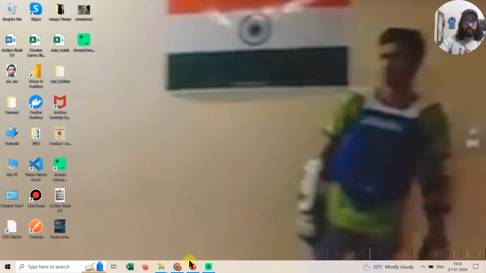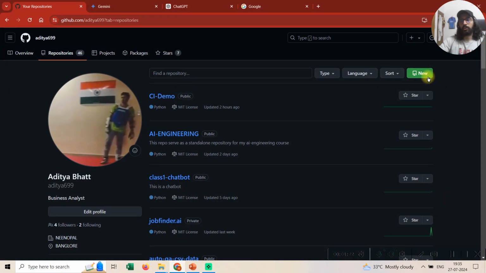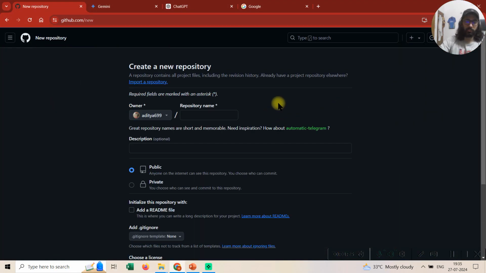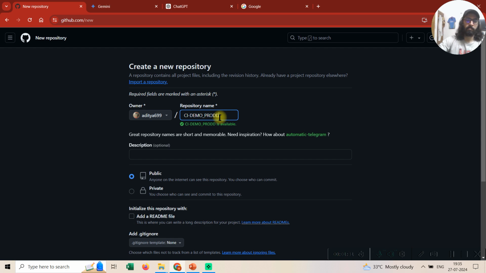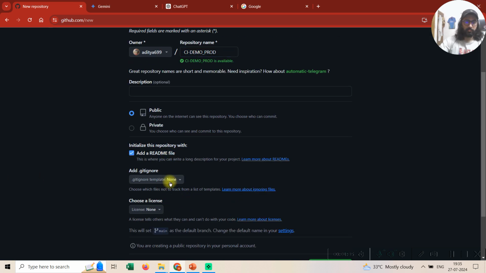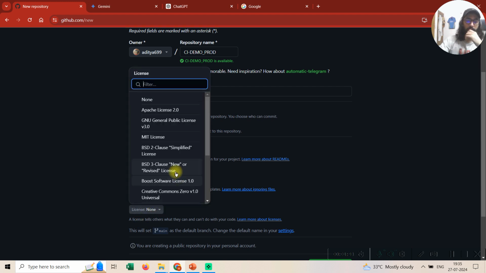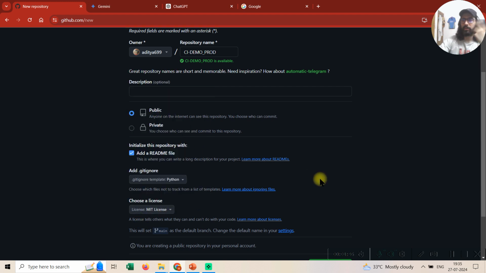So whenever you open GitHub, let's create a new repository. I'll be doing everything from scratch, guys, don't worry. So CI demo prod. I'm adding a readme file as well. And in the git ignore, I'm adding Python. The git ignore is the file that essentially tells what not to push to GitHub. And for license, I'm choosing an MIT license.